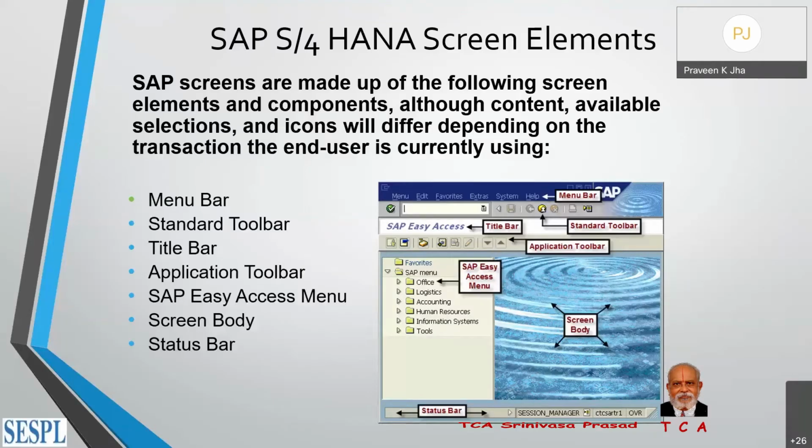That is the standard toolbar. In the standard toolbar, we have the command field. That is the long white box, and after that there is a hide icon. Once you click it, then you are able to see it.